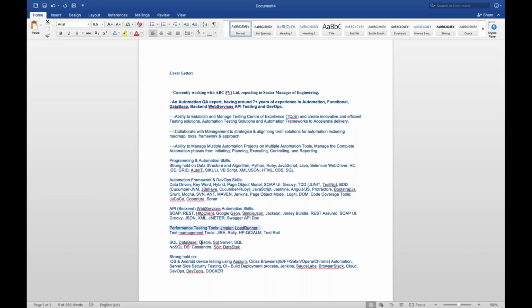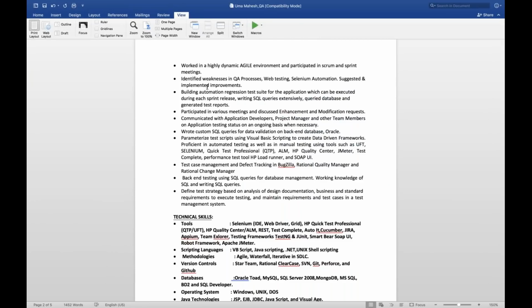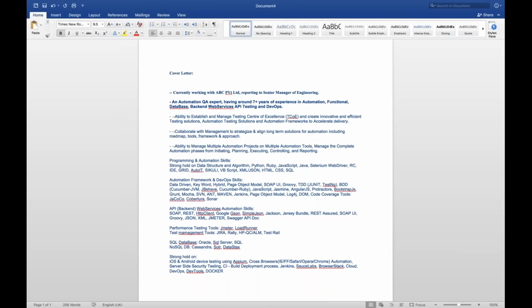Okay, performance testing, database, and a strong hold on some extra knowledge. If you want to show Docker or DevOps and Jenkins and everything, you can show it like this in your cover letter. So always put your cover letter along with your resume. Wherever you are sending your resume, first you have to send your resume, and along with that you also have to send this particular Word document, the cover letter.